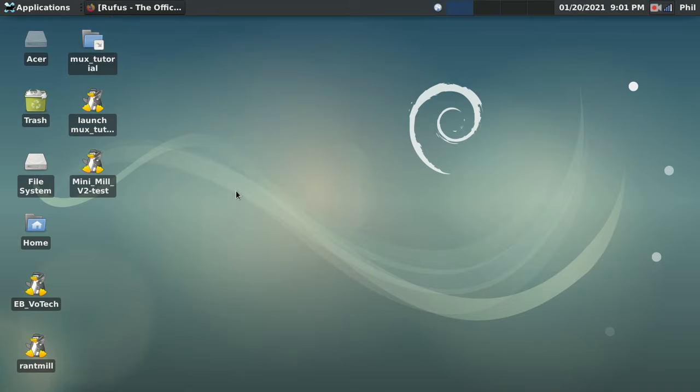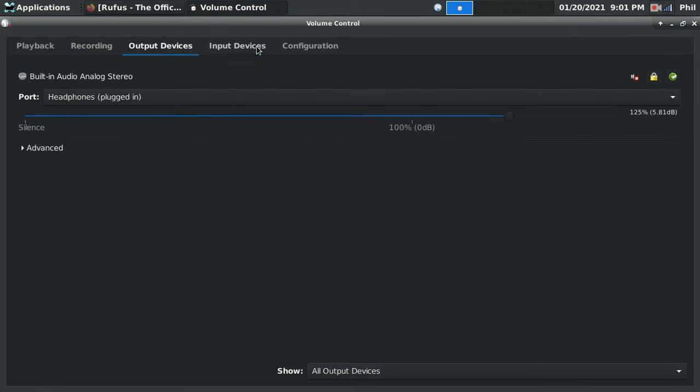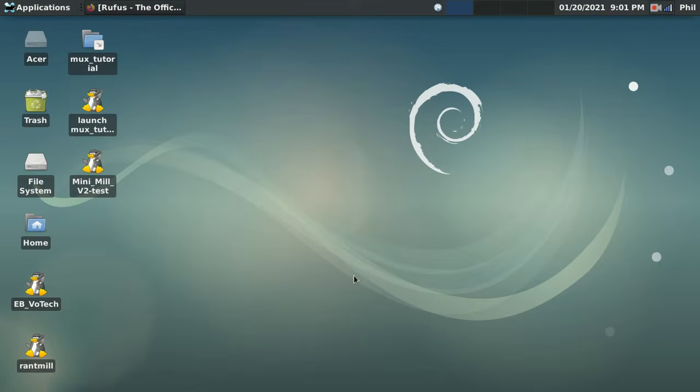When I go into that, just to show you, I've got my playback for system sounds. I've got my recording, output devices, input devices, things like that. So very much like a Windows environment. If you're at all familiar with the Windows environment, the learning curve is very minimal to get yourself up and going in the Linux environment. And most people these days are very familiar with the Windows environment.